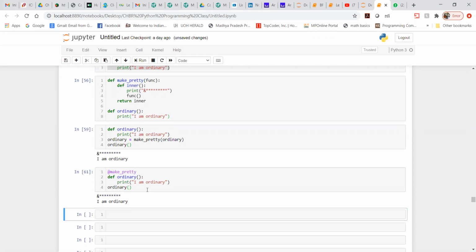Now you can see here. The moment I call this function, make pretty has been called, and then the decorator is being used. Are you getting my point?